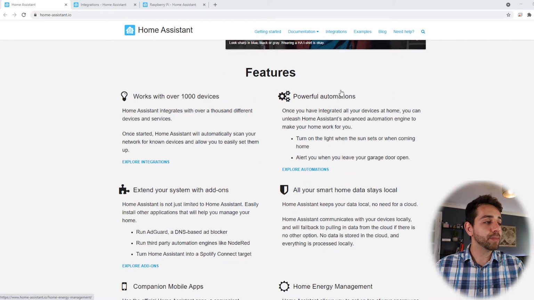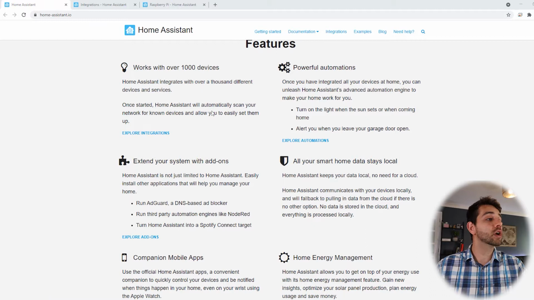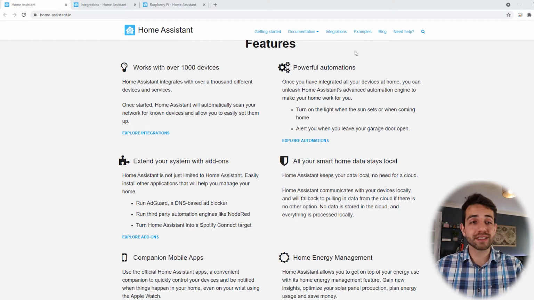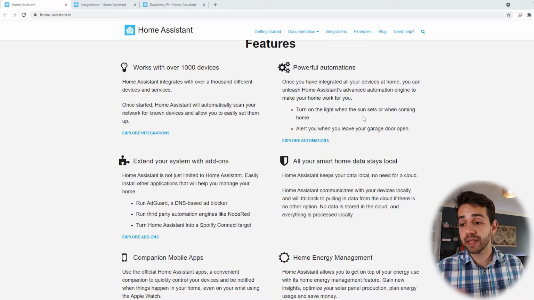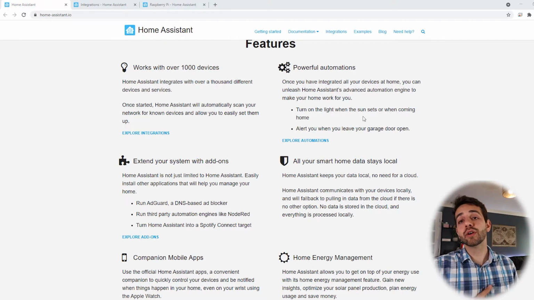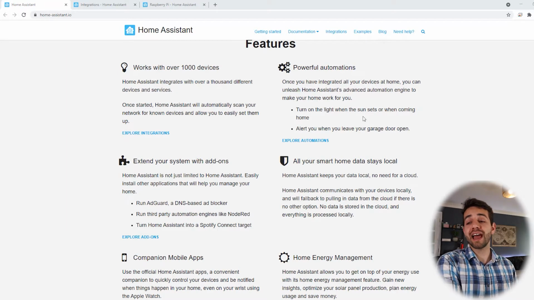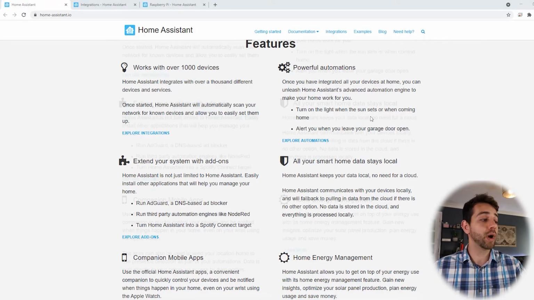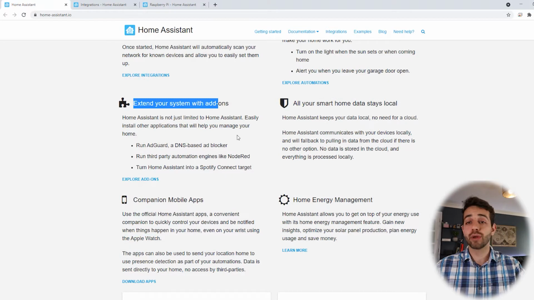We go to the page, and here they say that it works with over 1,000 devices. Great. It has powerful automation. It means that you can set it to turn on, turn off, or alert, depending on the condition that you want. It means that you can have Alexa turn on your light when you request. Or you can have Google turn on your light when you request, or shut down your TV. And you can make a system where everything integrates well. As well, you can have some add-ons that you can install.